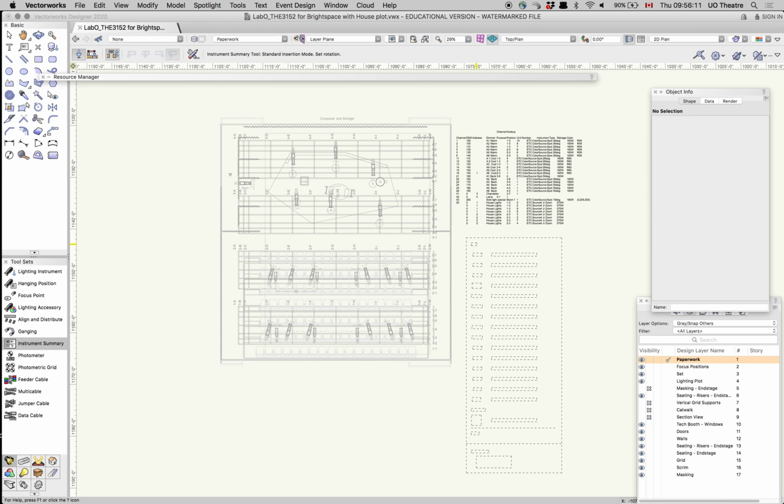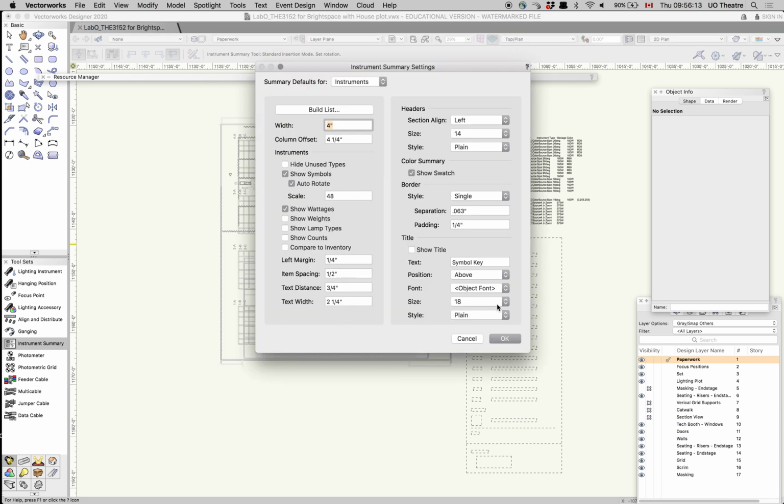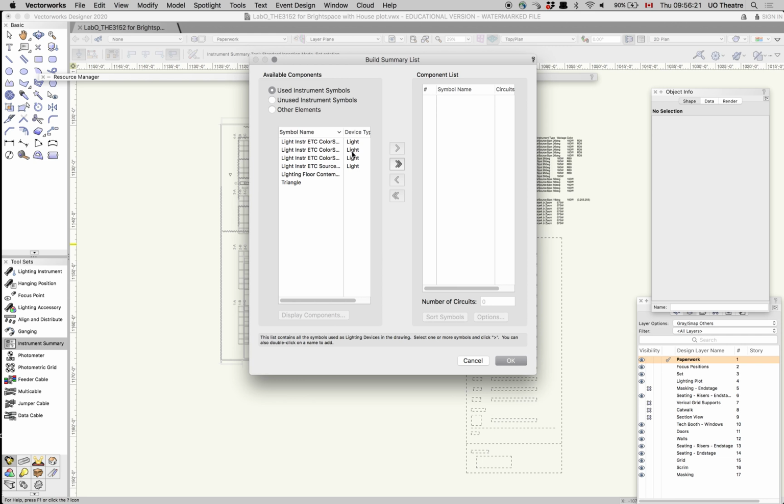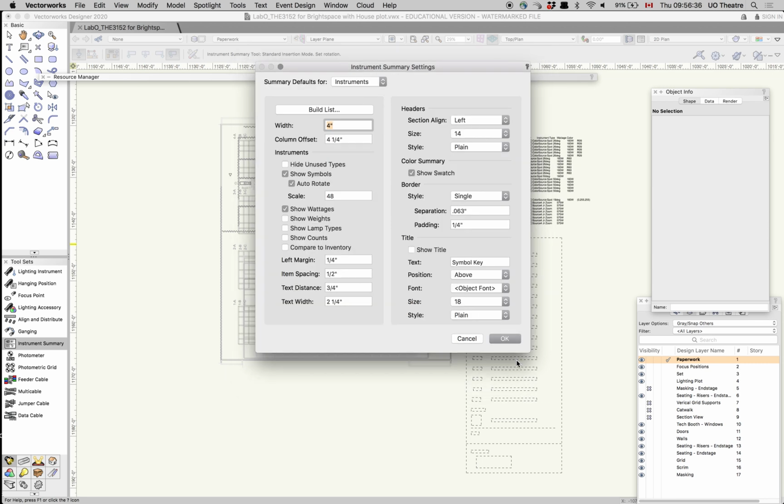So double click into the spot, spinning wheel of death appears. And then I can customize it here. I can change different things, like what symbols I use here. Unused symbols I can get rid of or put in some other elements if I wanted to. I can really customize this to my own liking. I'm just going to hit OK here. I could change all sorts of different things.